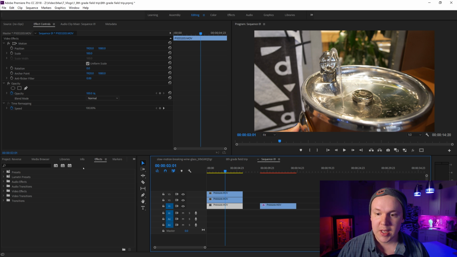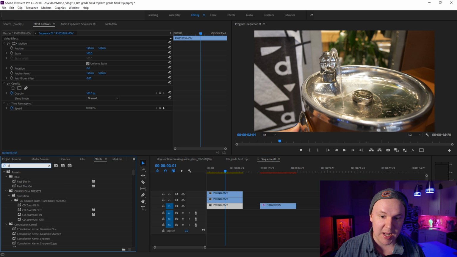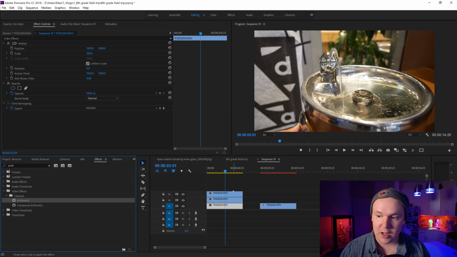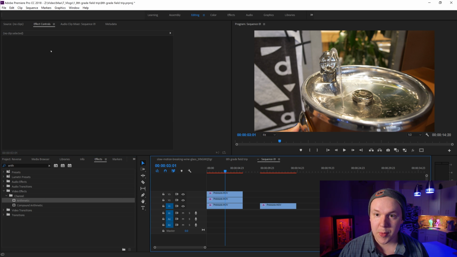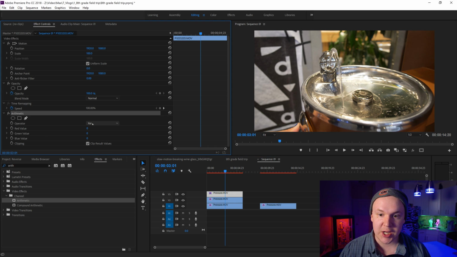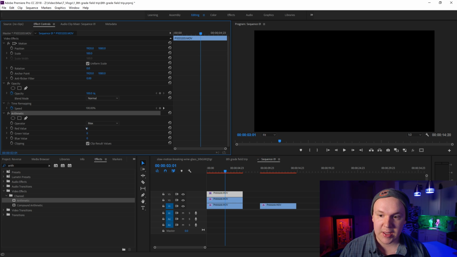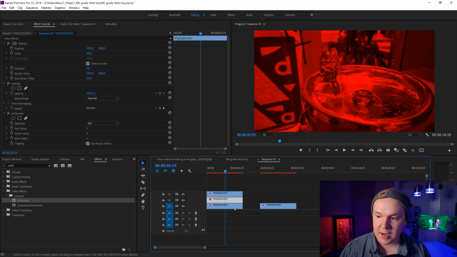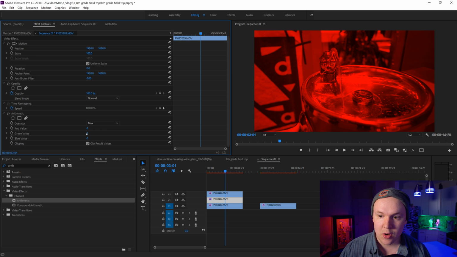Now, what we're going to do is go into our effects inside of Premiere Pro, type arithmetic, and then drag that onto each one of the layers of footage. Now open up your effect controls, go into your first layer, go into the arithmetic option, change the operator to max, red value all the way up. Go to the second layer right here, arithmetic to max, green value all the way up. And then go to the last layer, arithmetic, max, and blue value all the way up.